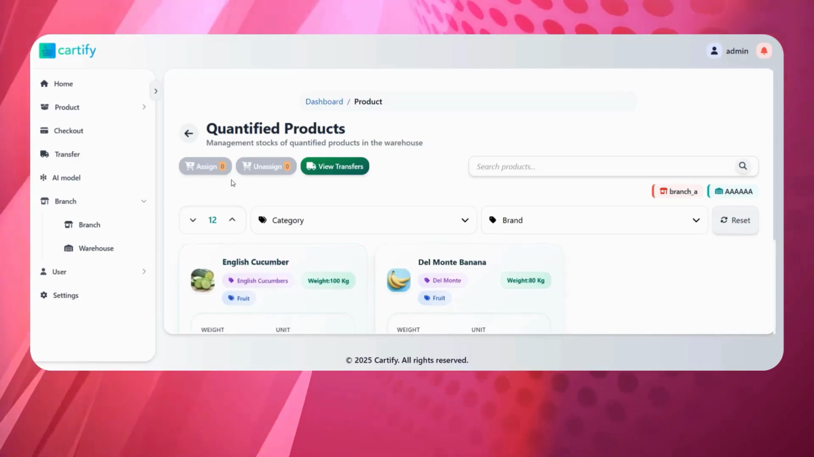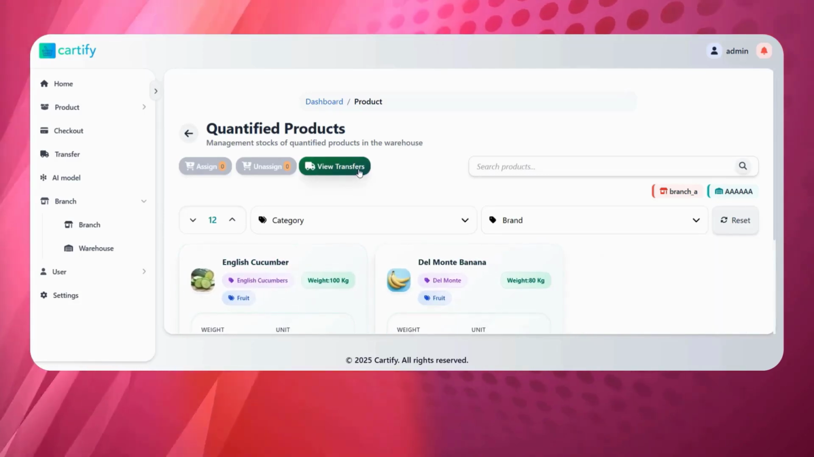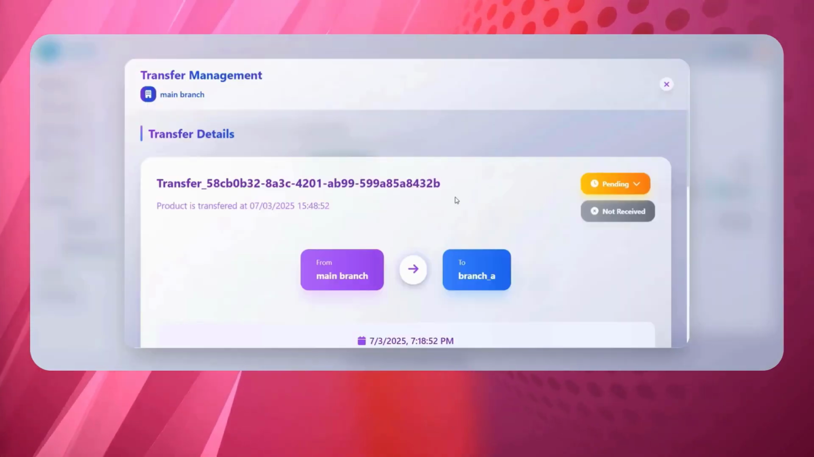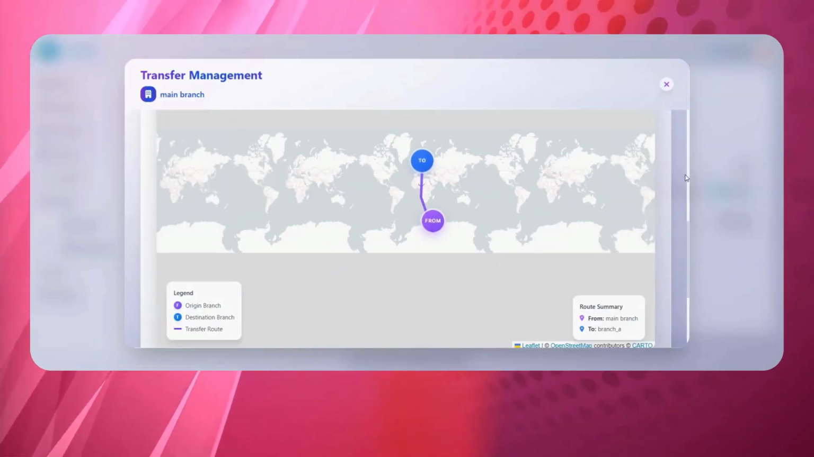All other options, like assigning or unassigning bulky items and transferring stock, work the same way as they do with regular product stock.